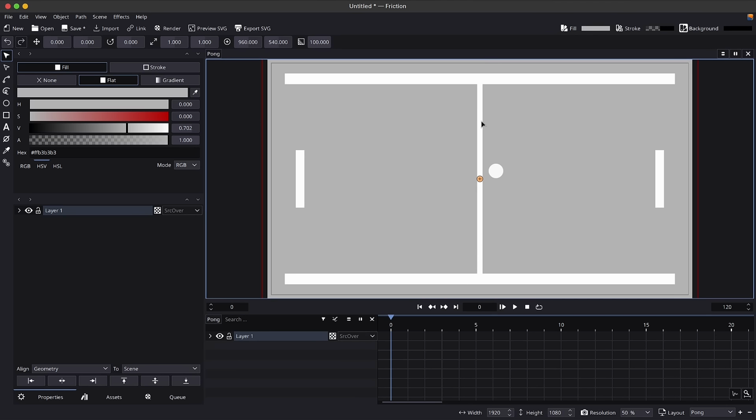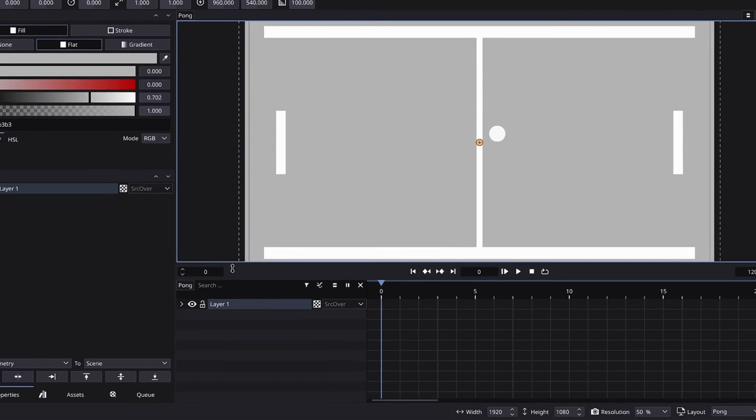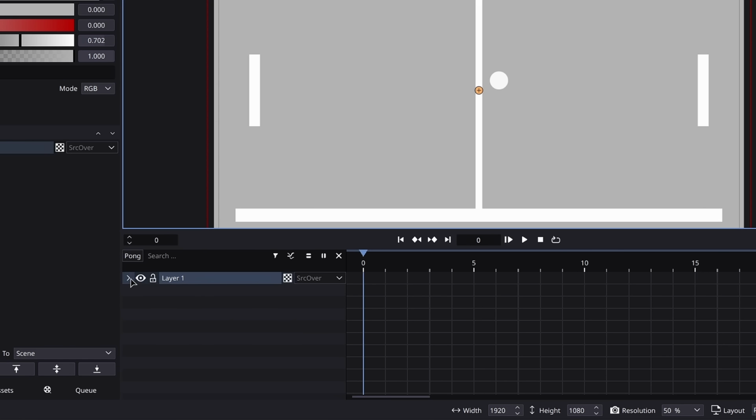So something like the stroke style. But not to worry, we can fix that inside of Friction. But first, let me expand this here. And you see we have layer 1. Inside of it, if you click on the little arrows for the drop down, you'll see we have all of the different assets.